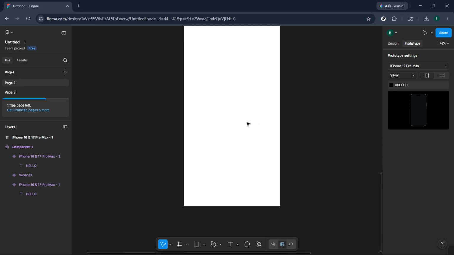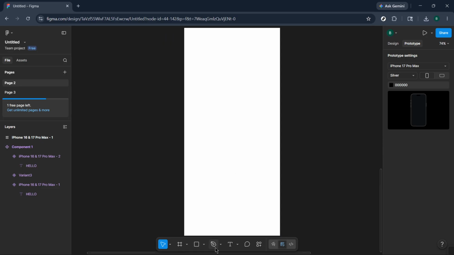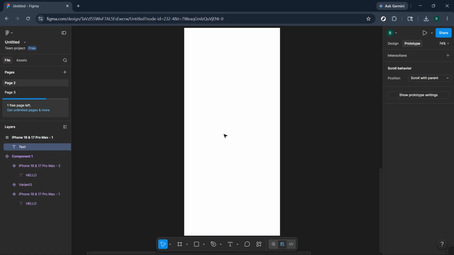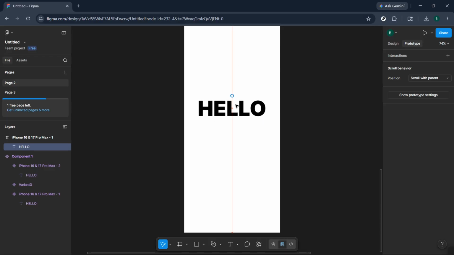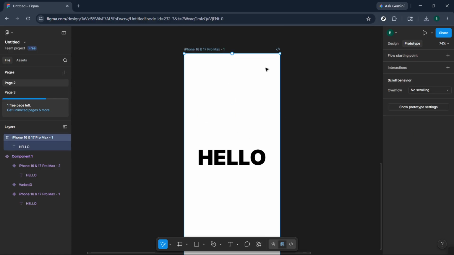Once you've written your text, you want to select the entire frame. Now let's give it some flair by adding a gradient fill. You can achieve this by selecting a dark color on one side of the frame and a lighter shade on the opposite end. This gradient will serve as the foundation for your animated background.